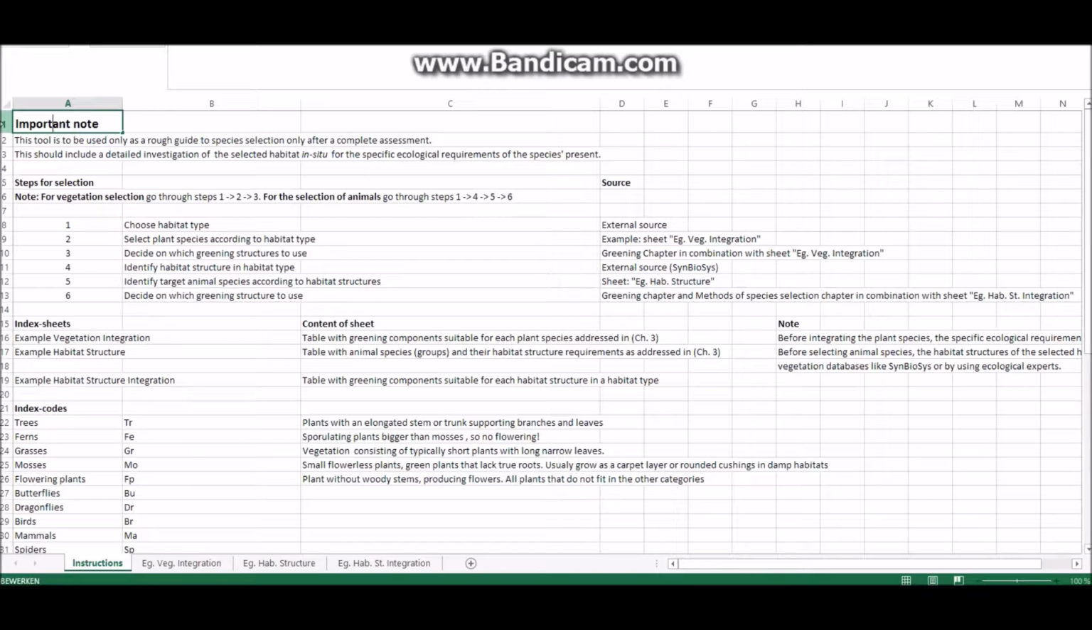In this video we would like to show you how to use this selection tool properly. Before continuing, we give you some important notes. Firstly, this tool is to be used only as a rough guide to species selection, not as the complete assessment. This should include a detailed investigation of the selected habitat in situ for the specific ecological requirements of the species present. Our selection tool is designed for two selection processes, firstly for vegetation and secondly for animals.